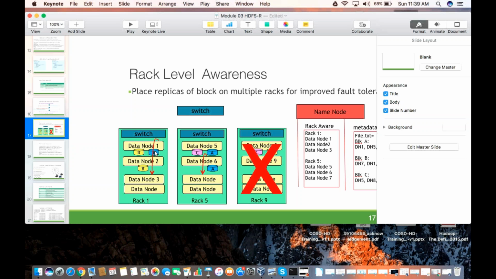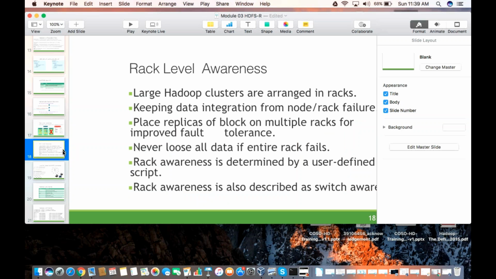Okay, and then why not on 3 different racks? Because again it will create a lot of network traffic, and while reading, there will be a lot of network issues. So large Hadoop clusters are arranged in racks, and they place replicas of blocks on multiple racks to improve fault tolerance. So they will never lose all data if an entire rack fails. You can define this by a user defined script.